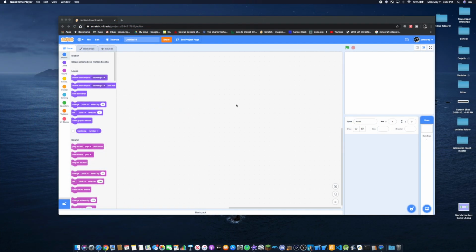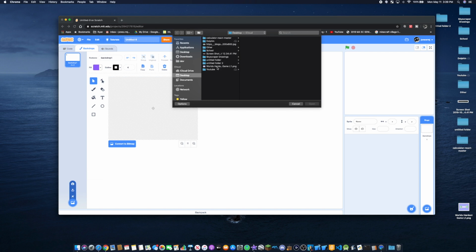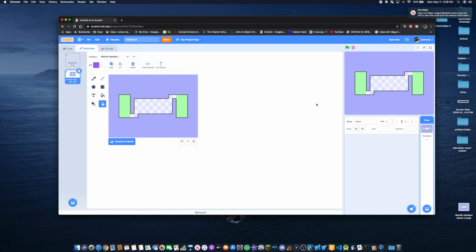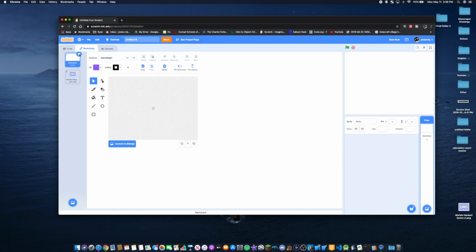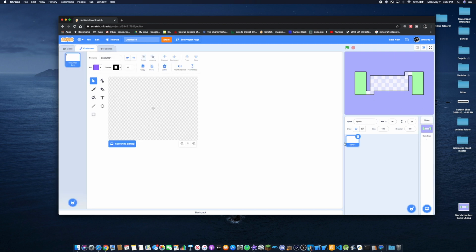Alrighty, so it is now time to start to create our game. First we need to import the level design that we just created. Make sure you have background selected, then go to the bottom left, scroll up to where it says import from computer, or something like that, and then import the level. And as you can see, bam, there is the level perfectly optimized for Scratch since we created it in a 480 by 360 resolution. So now let's create our red square.